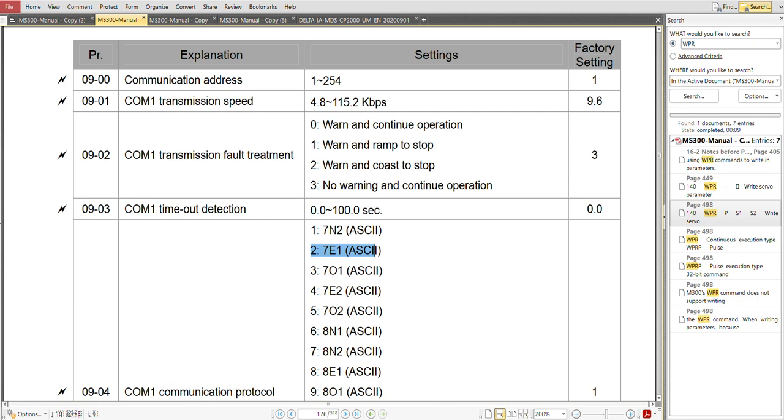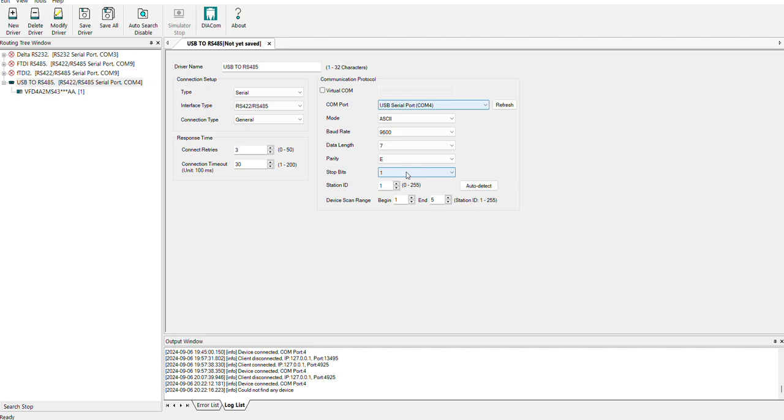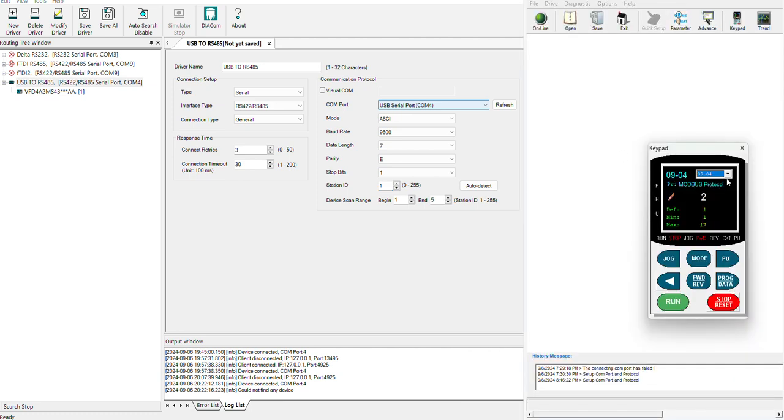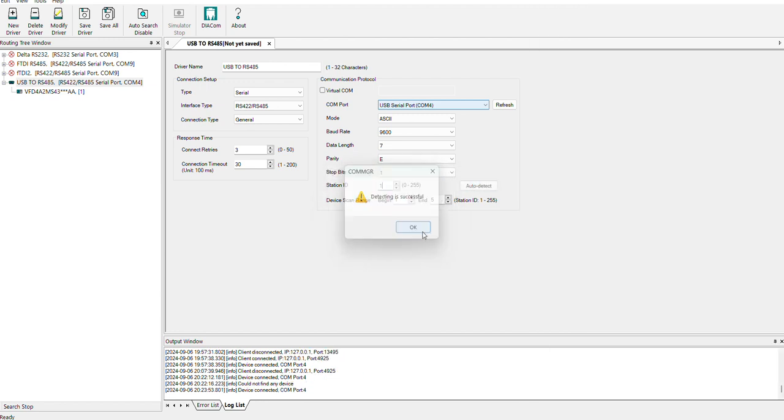In COMGR I'm using this. For the station address you need to put the VFD station address here in COMGR. So parameter 0900, parameter 9 needs to be used for this. Sorry, this one, station address one. First, if I do auto detect, detect. Okay, now the inverter is connected here.